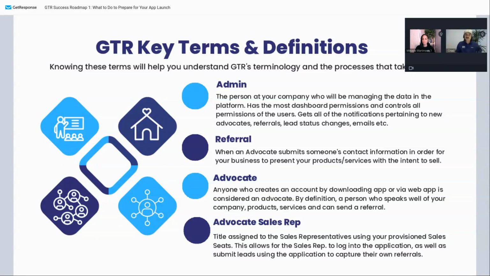So you'll hear all four of those terms throughout our customer success training, but that should definitely give you a good start there and start to paint the picture of who is downloading your application and for what reason.